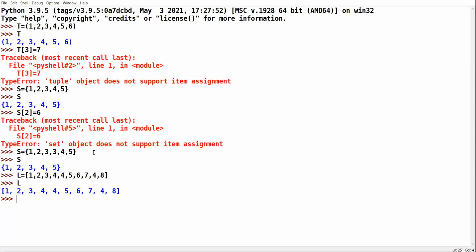Okay. Now next point. I create a set. What I did, I insert a mutable object as one element of set.